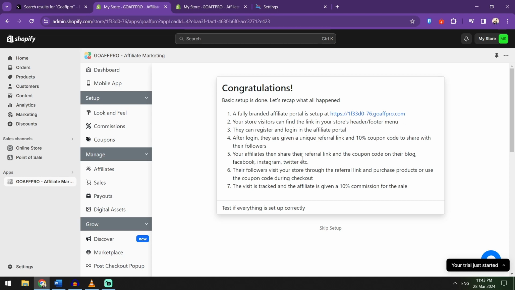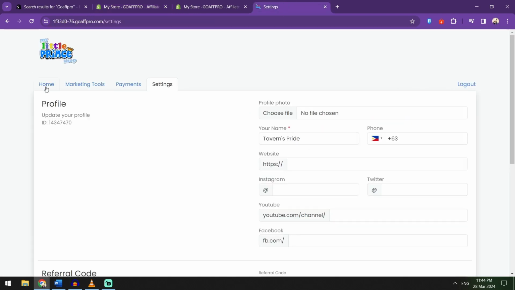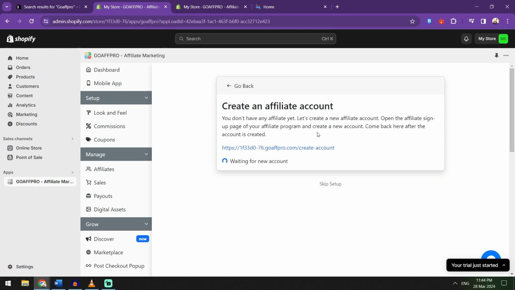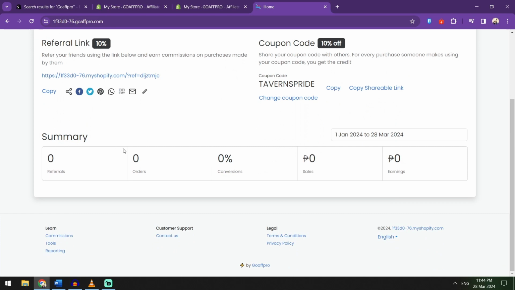That's it. Now we can try or test this link to see if it works correctly. We can create a dummy test affiliate account and log in to the affiliate portal to see how it looks on the affiliate side. Here we see in the login details the referral link, the coupon codes, and other metrics like the number of referrals, the orders placed, conversions, total sales, and their total earnings.